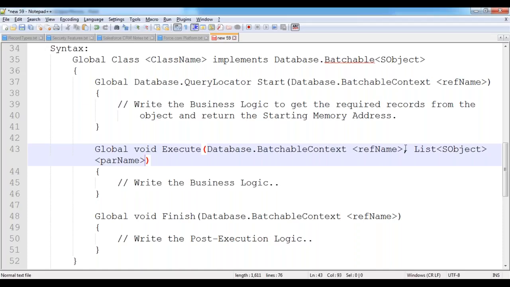Excuse me, sir. Yes. So this Database.QueryLocator will collect the records, right? Yes. So even this should be in a list, right? See, basically Database.QueryLocator is a class which collects the starting memory address. Based on the address, it goes to the location and divides the records into various small pieces. Okay.